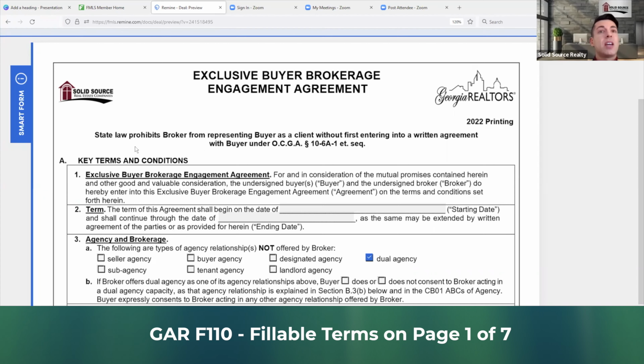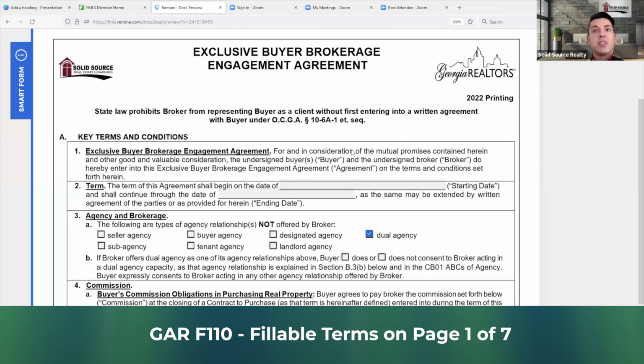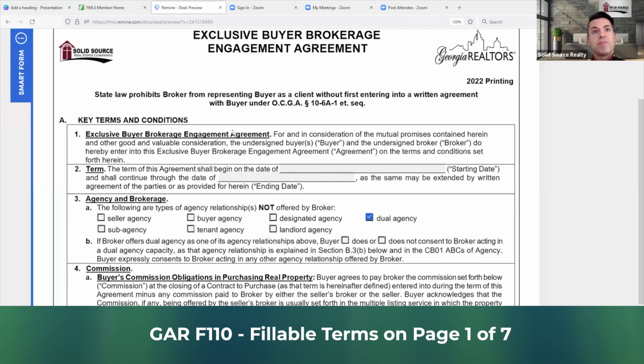So it says state law prohibits a broker from representing a buyer as a client without first entering into a written agreement with the buyer under OCGA 106A1. So a buyer is only our client once they have signed a buyer brokerage agreement. And that's how we establish that client relationship, through a brokerage engagement such as this one.